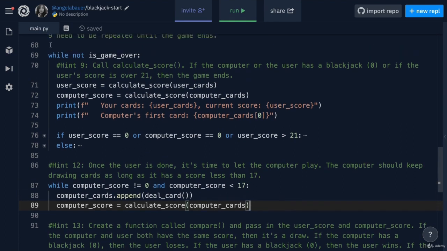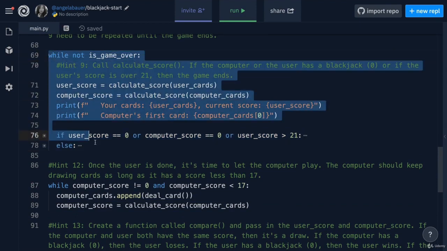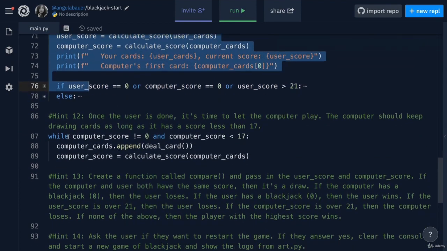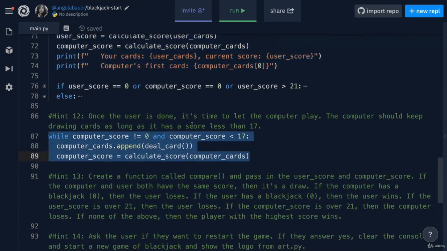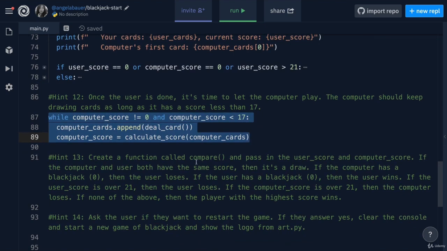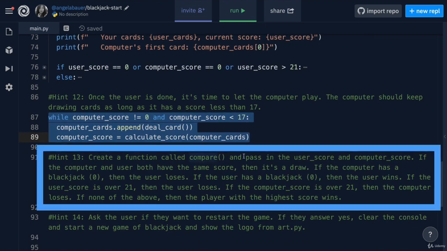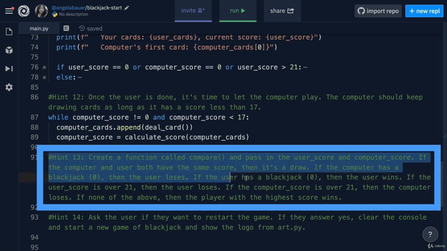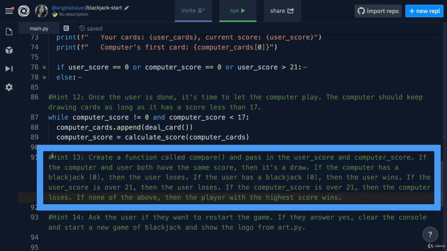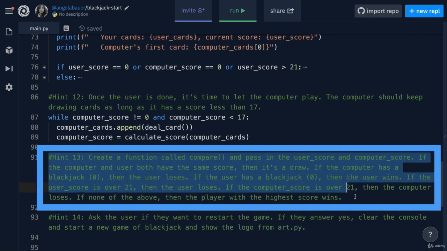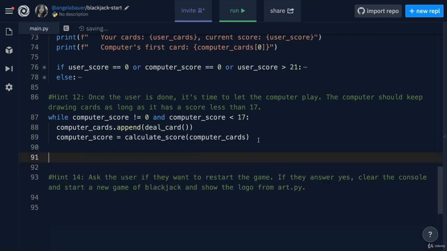At this point, we've created two while loops. The first while loop is for the user so that they can continue taking cards, and the second while loop is for the computer so that the dealer can follow their strategy. Now it's time to tackle hint 13, where we create a function called compare. We pass in the final user score and computer score, and then we compare the scores to see who has won, who has lost, or if they have a draw.